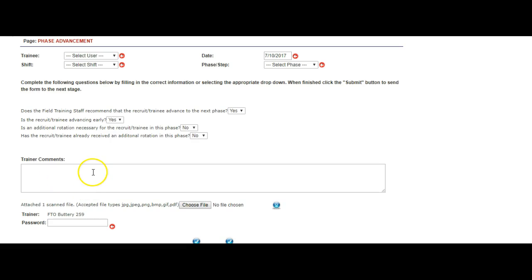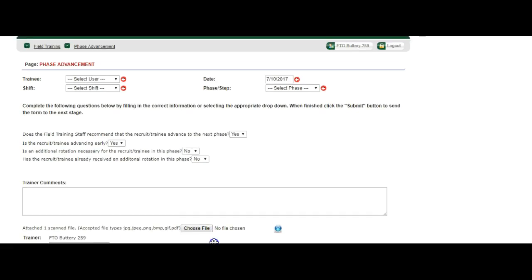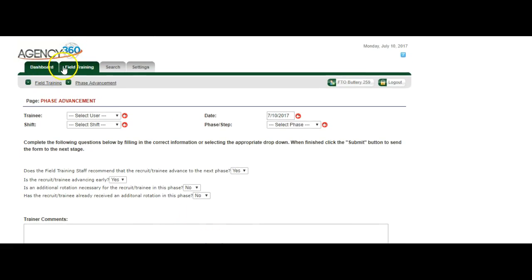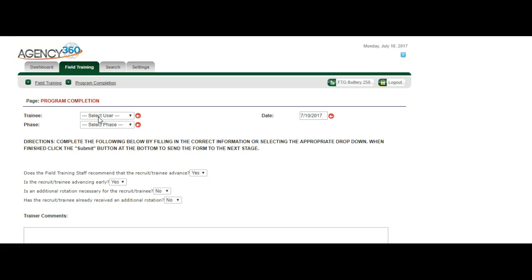You know, I observed trainee to have good command presence. However, orientation and city layout is still unfamiliar to trainee. And you'll put your password, and then you will submit that as well. So that would be the phase advancement. Let's click under program completion. Once they've completed it all, it's a similar form. You just fill that out.